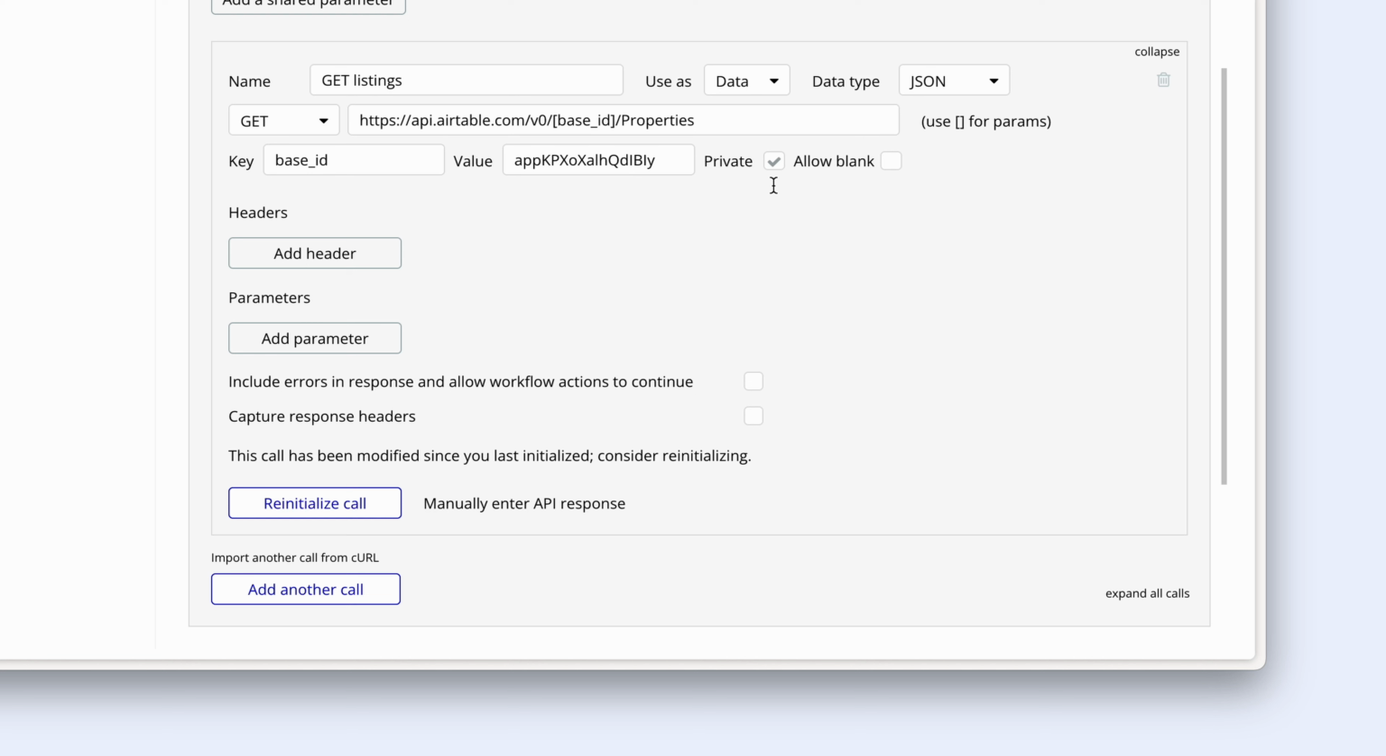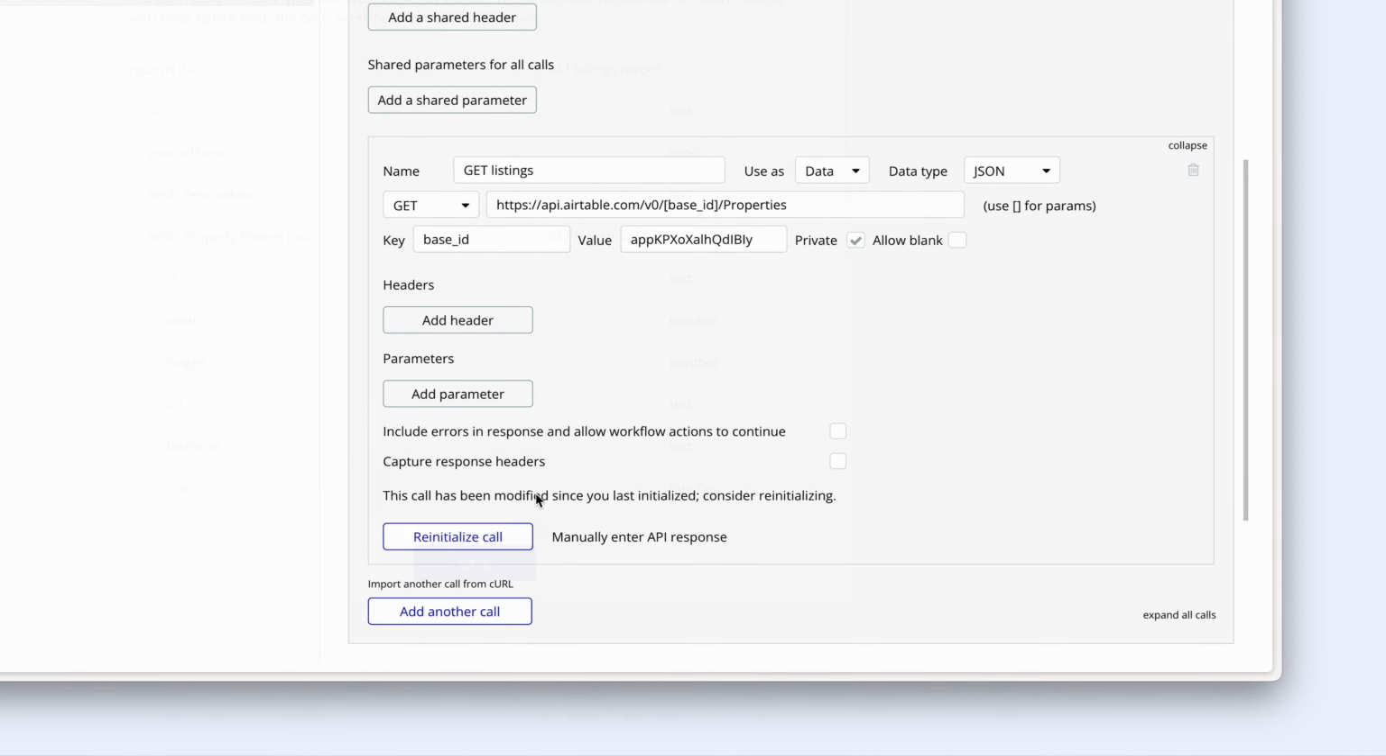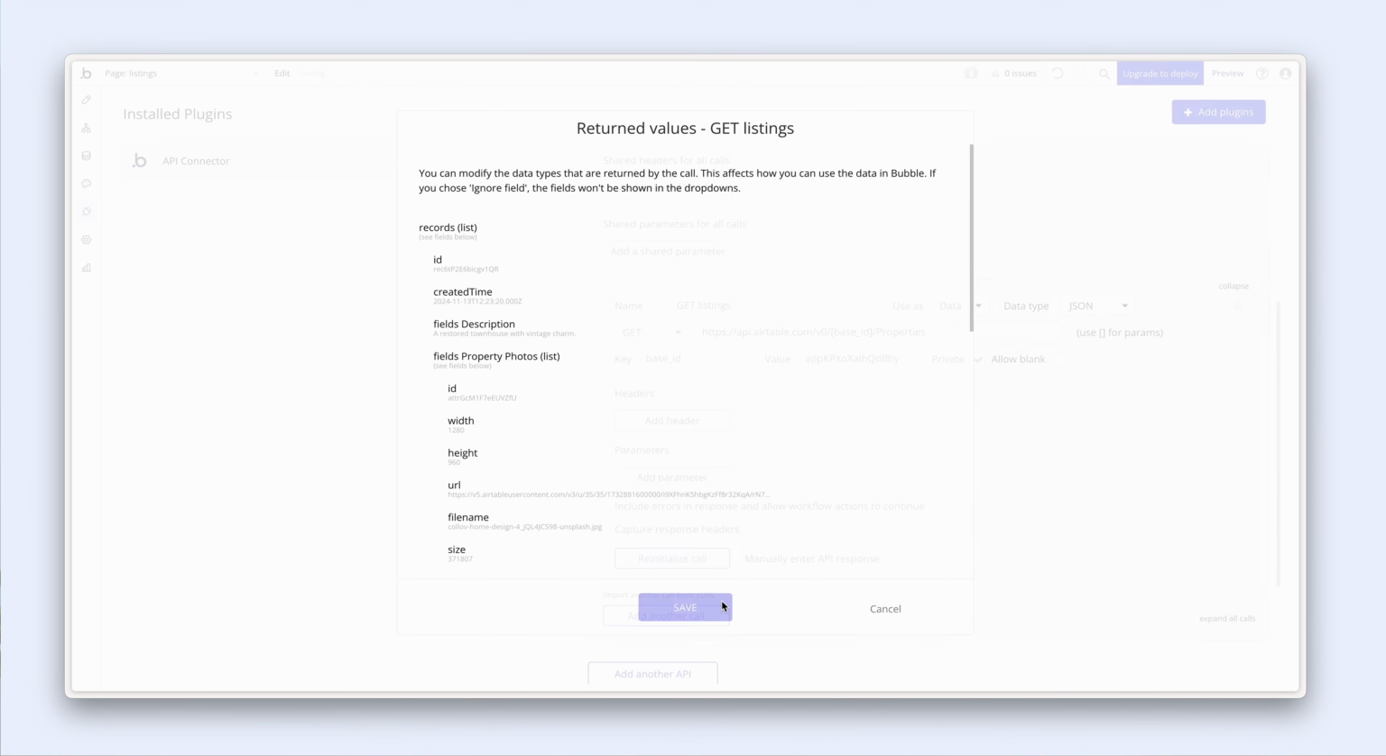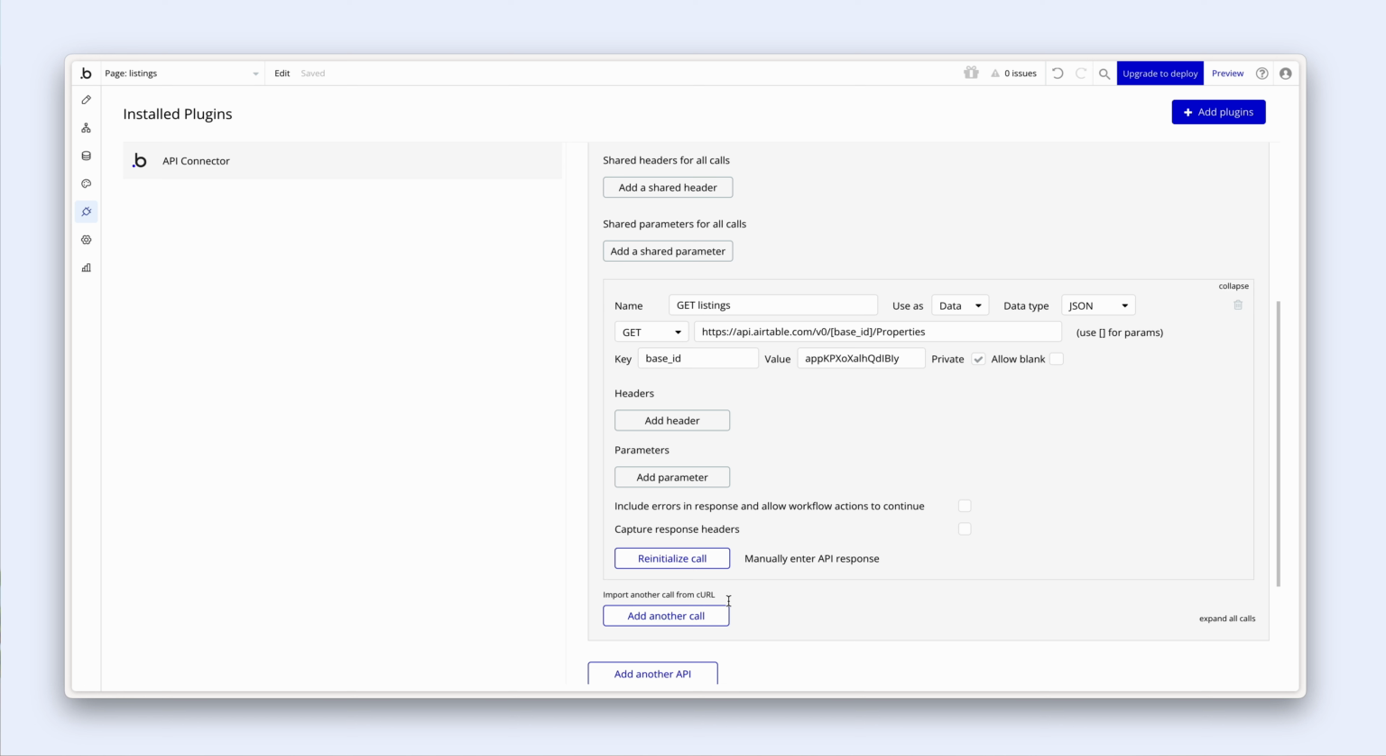But I do need to make sure that it is checked as private, because if it's not checked as private, well, it's back in the code base. So I'm going to check as private. Now, because I've done that, Bubble says, this call has been modified, please consider reinitializing. Now, it will work without reinitializing, but there is no harm in doing this again. So I'm going to reinitialize, make sure that the parameter was set up correctly, which it was, and then save. Okay, so as it stands, we can get listings from Airtable.